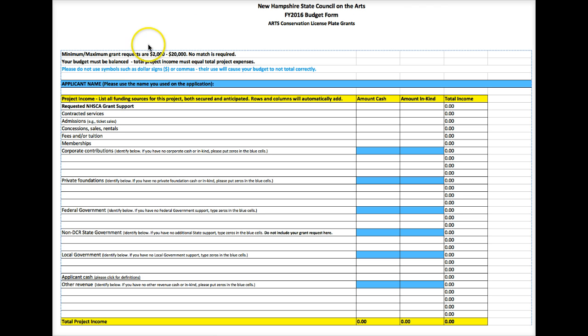So at the top of the form are 3 reminders: the minimum maximum grant request, a reminder that your budget needs to be balanced, and also a reminder not to use any symbols when you type in your dollar amounts into the form. Do not use dollar signs, commas, and unless there are cents in the dollar amount, you don't need to use periods or dots either. So I'll show you how it works.